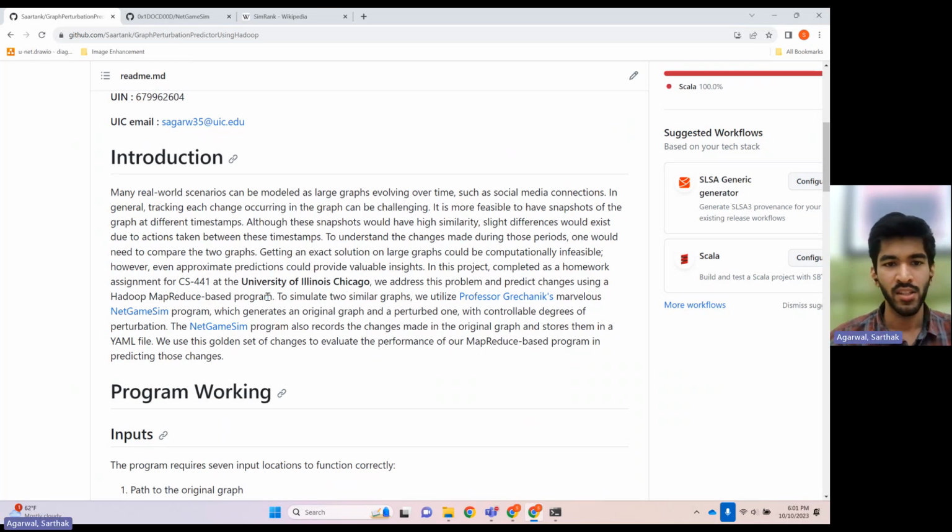Now, many real-world scenarios can be modeled as large graphs. These graphs could be evolving over time. Examples could include social media connections, computer networks, or maybe financial transactions. Now, in general, tracking each and every change in the graph could be challenging. It could be more reasonable to have snapshots of the graph at two different timestamps. Now, these two graphs at different timestamps would be similar, but have slight differences because of the actions taken between those timestamps.